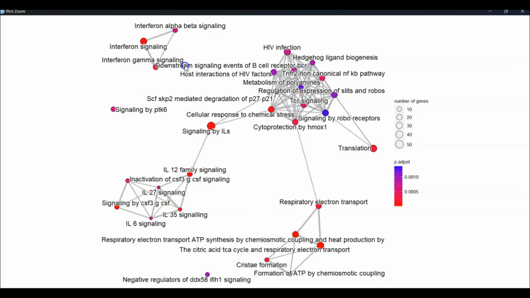And just like in the tree plot, the node color represents the significance of the enrichment, and the node size represents the number of genes associated with each term. So bigger nodes mean more genes associated to that term. Obviously, nodes that are more general, for example, signaling by interleukins, are more likely to have a larger number of genes associated to them than nodes that are more specific, for example, interleukin 27 signaling. So I think that's all for the enrichment map.